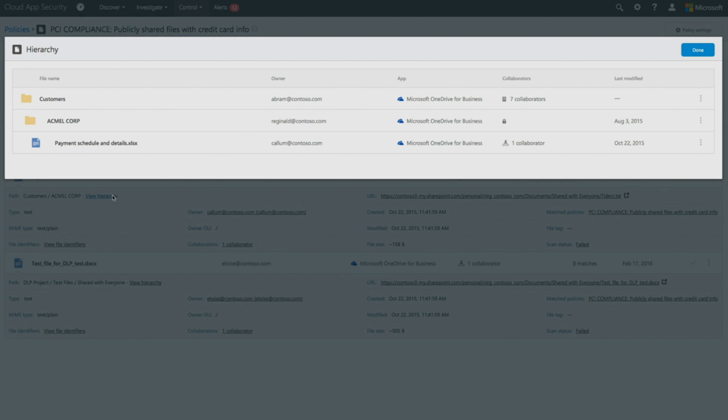You can see that it is under the customers folder that is shared internally, then an Acme folder that is shared privately, and then the payment schedule and details file is shared publicly using anyone with a link. This is exactly the scenario that we've discussed earlier. The ability to identify that also gives you the ability to take an action and remediate it.